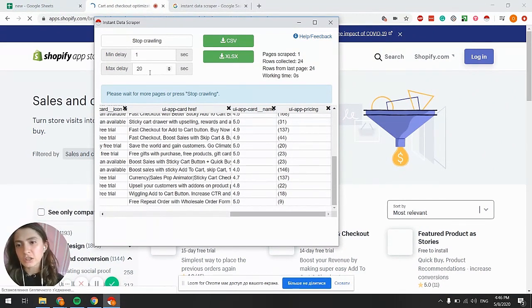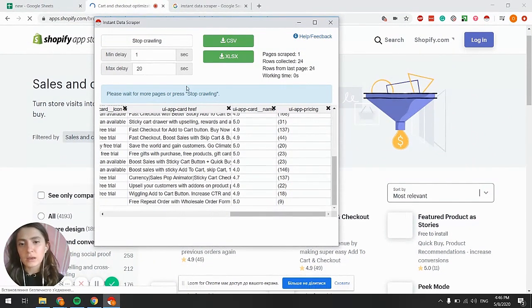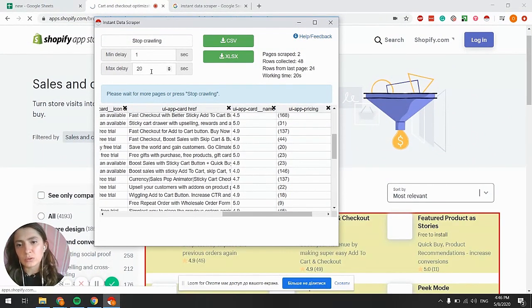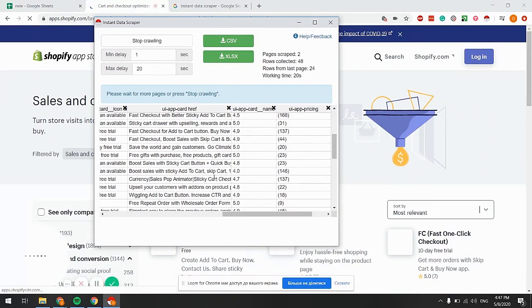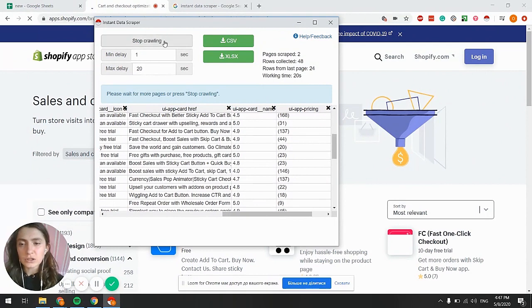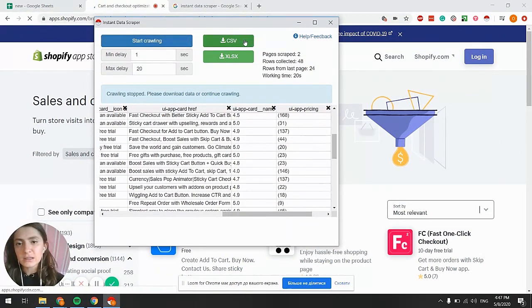And you can change the delay. For example, if the page takes long to load, then you might want to increase the delay. And now it grabs just the second page of results. And it goes on until it's done. So let's just stop crawling. And you can download this as a CSV or an Excel file.